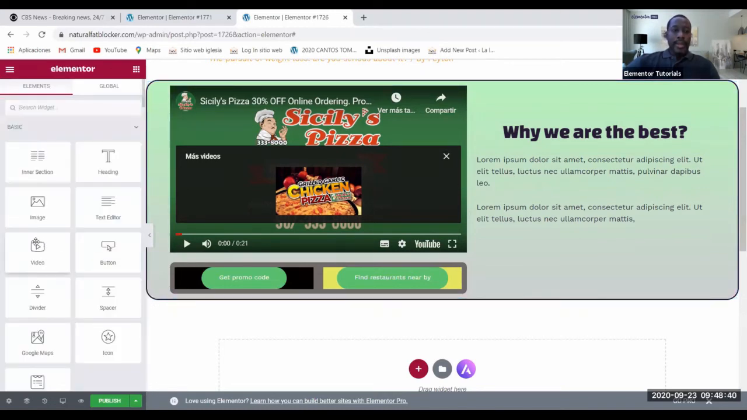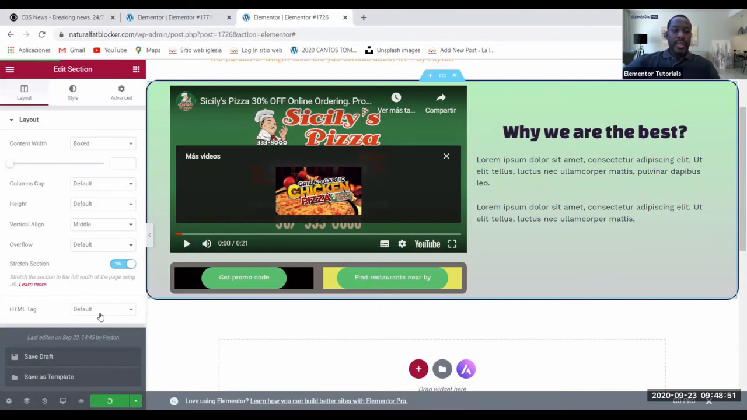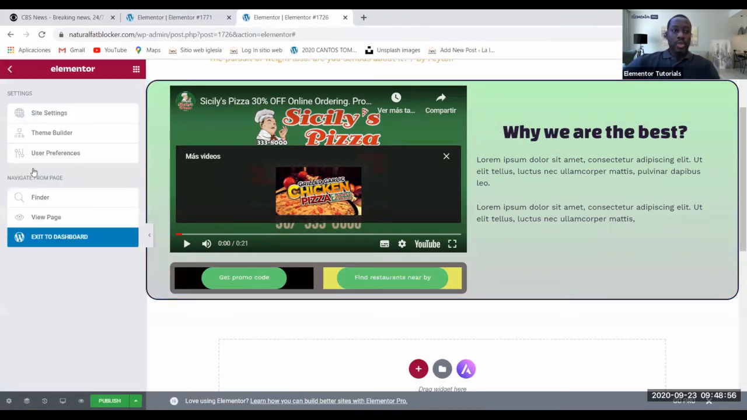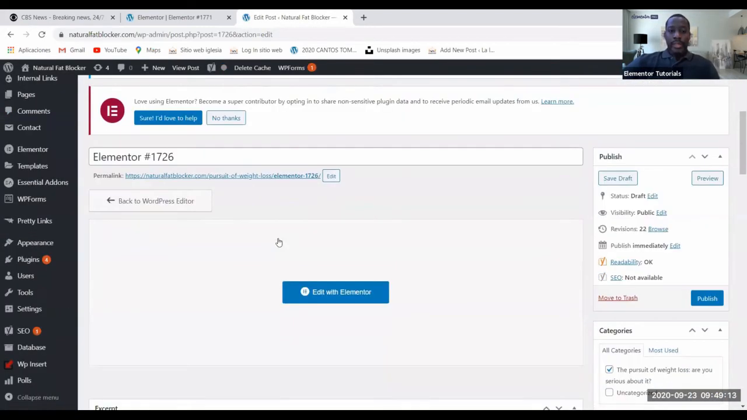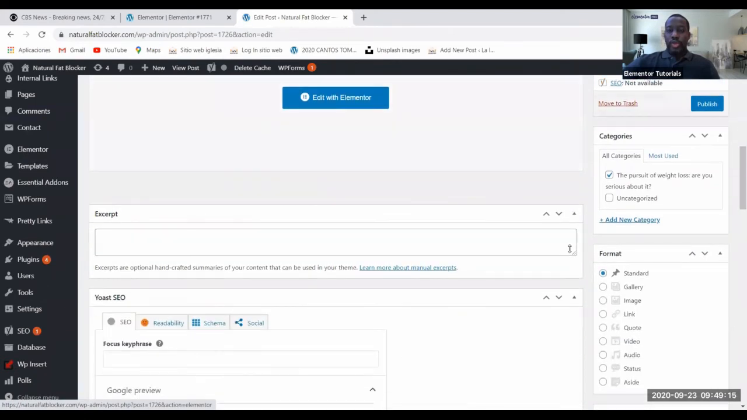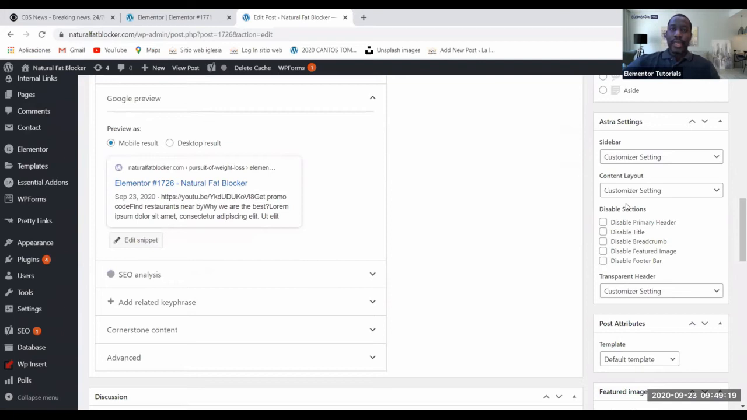Now, I wanted to come back over to this option here, which is stretch section. I want to show you something here. I'm going to just save this page. I'm going to save draft, and I'm going to go back to the same page. So on the basic editor, if I come over to my right-hand side, I have some settings on my theme. I don't know which theme you're using. In this case, I'm using the Astra theme on this website.